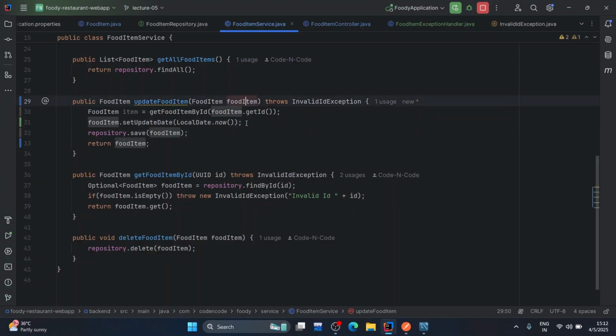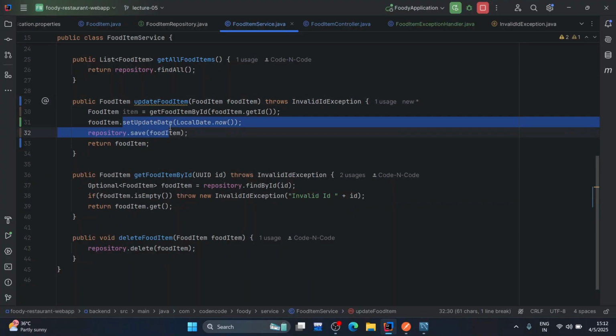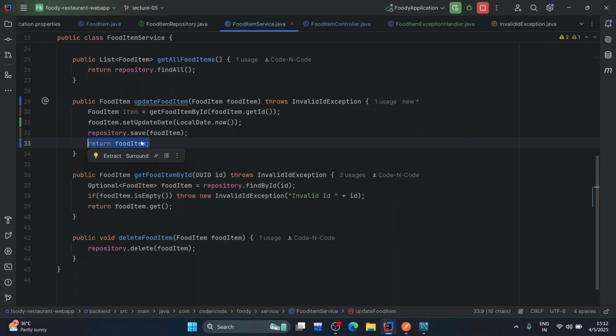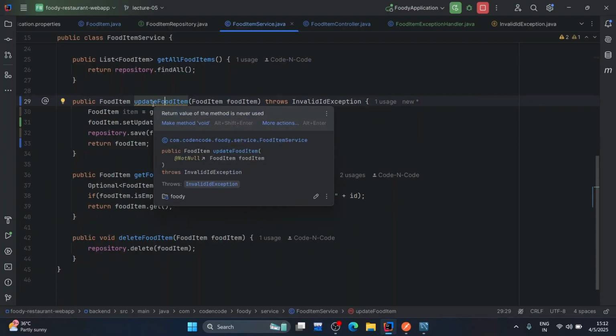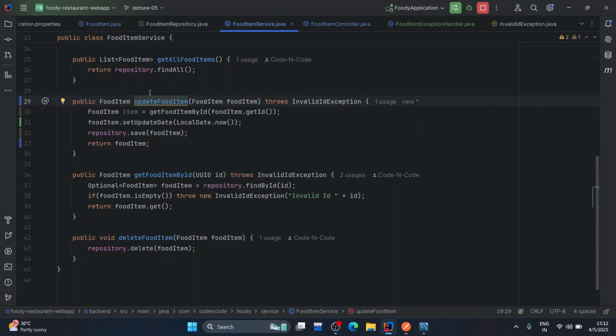Once we have the updated food item, since we are going to update it, we must update its update timestamp, and that's exactly what we are doing here, right? And once we have done that, we are going to save it in the table, and then we can return the updated food item. Yeah, updated food item, right? And return is never used. Yeah, I know.